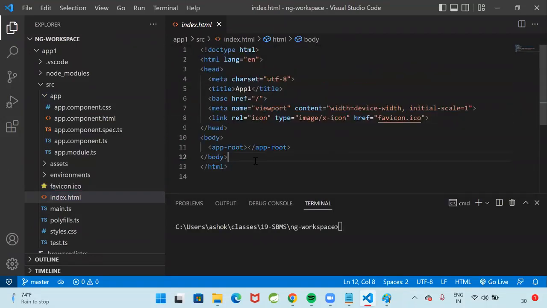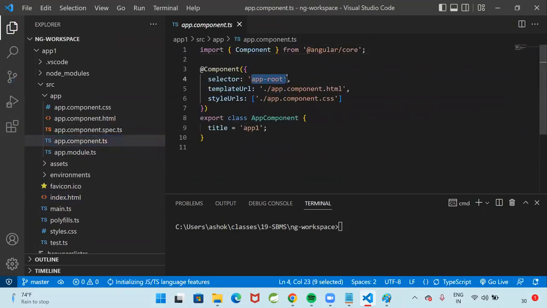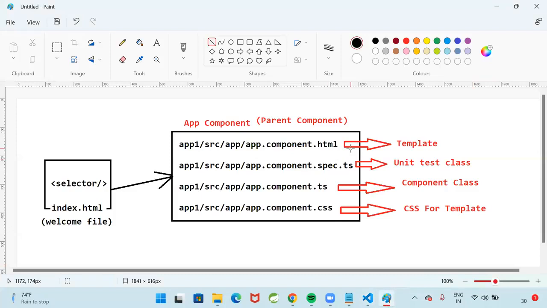Right. In this index.html, there is a selector, app-root. App-root is the selector of the app component. You see, the app component has a selector. That means in our application, we can have multiple components.